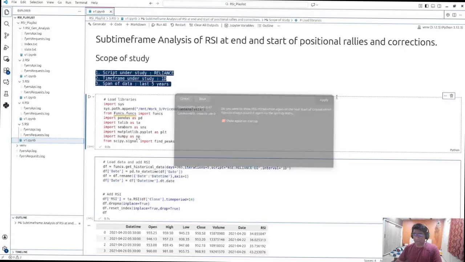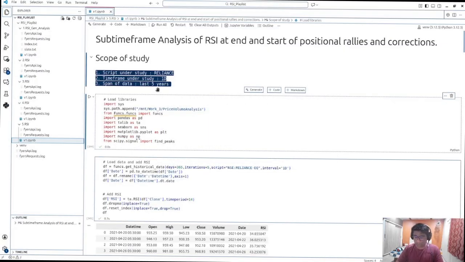So let me get a marker. This is, I'll consider a single rally. First, this is the rally. Yes, so this is the rally. This time frame is the daily time frame. So this is the start of the rally.